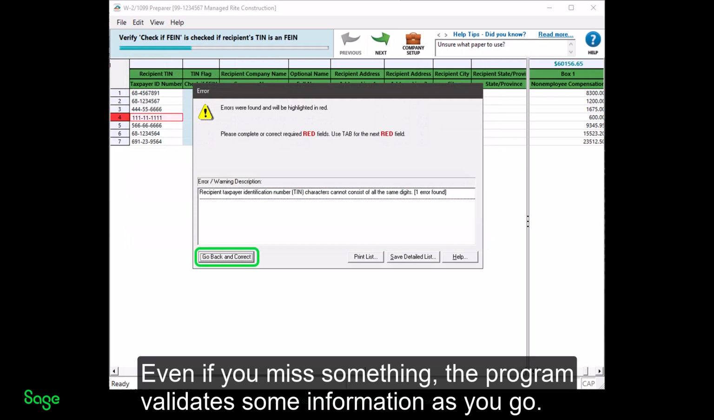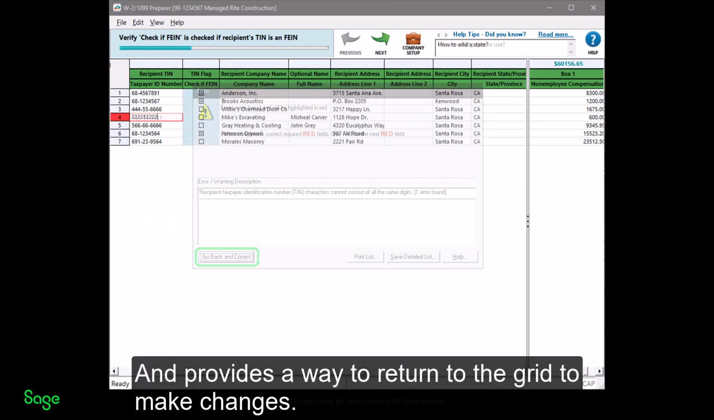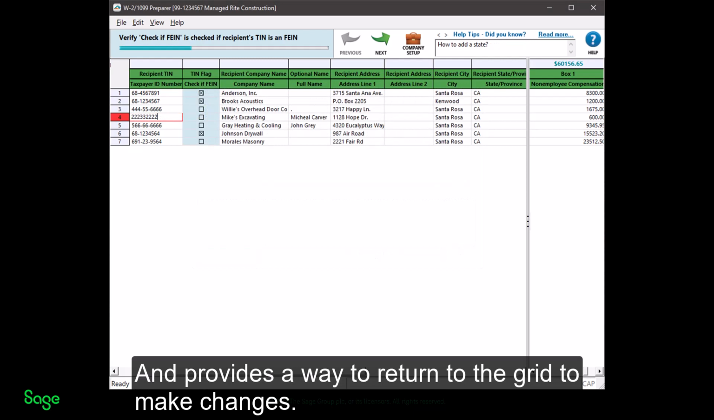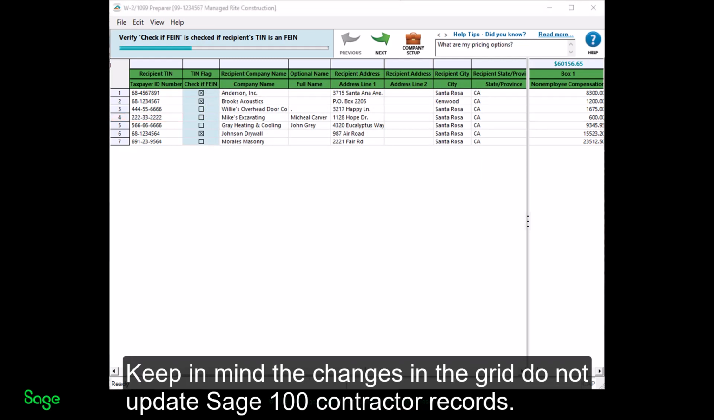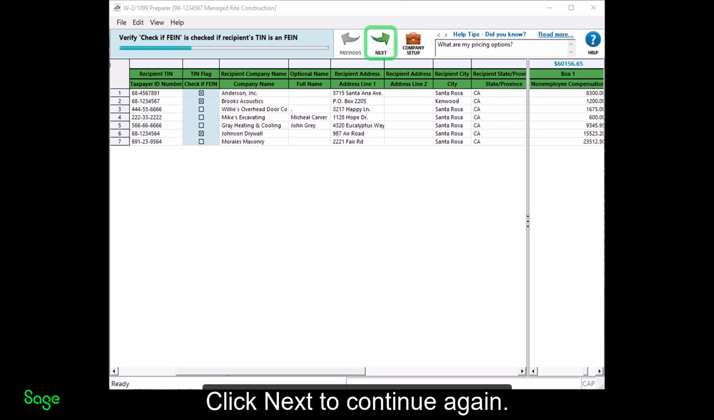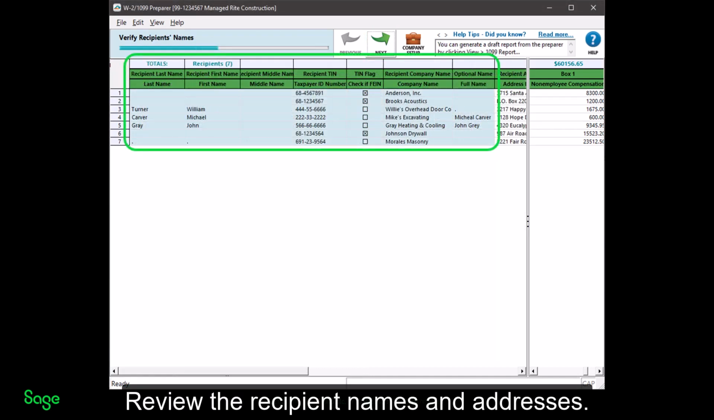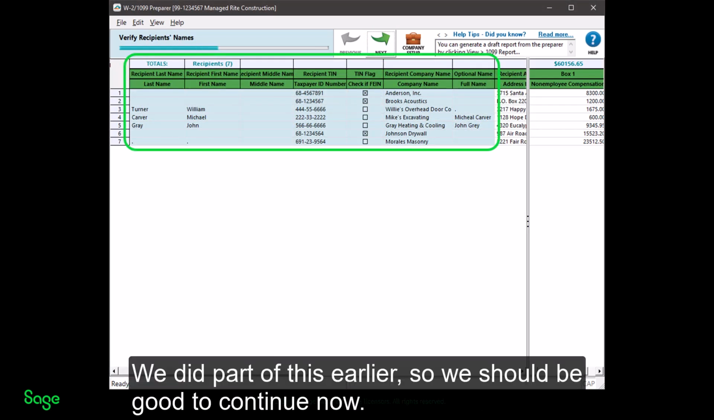Even if you miss something, the program validates some information as you go and provides a way to return to the grid to make changes. Keep in mind the changes in the grid do not update Sage 100 Contractor records. Click Next to continue again. Review the recipient names and addresses. We did part of this earlier, so we should be good to continue now.